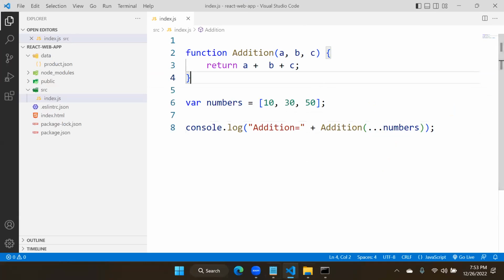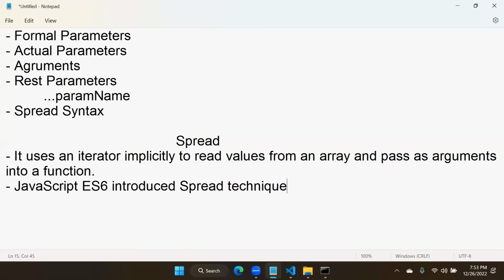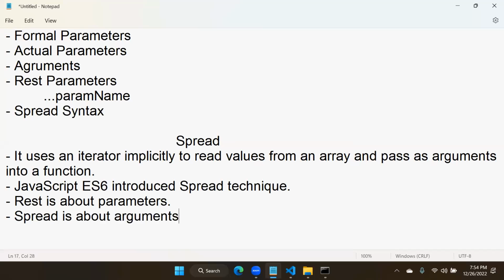And actually this was not there earlier. JavaScript ES6 introduced the spread technique. From ES6 we have the spread technique. So rest is about parameters, and spread is about arguments.